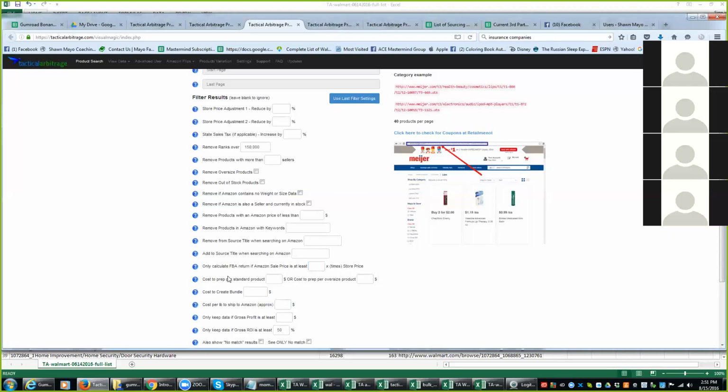Cost to prep standard product, or cost to prep oversized product. If you're using a fulfillment center or a prep center, you can enter whatever your prep fees are, and it's going to automatically add it into the cost and figure that out with your ROI and returns. So if you have to pay $1 for standard and $2 for oversized, you can enter that in. It's going to calculate that so you know your ROI and your profits before you even have to look at it.